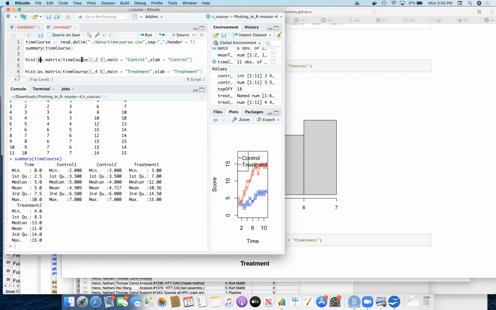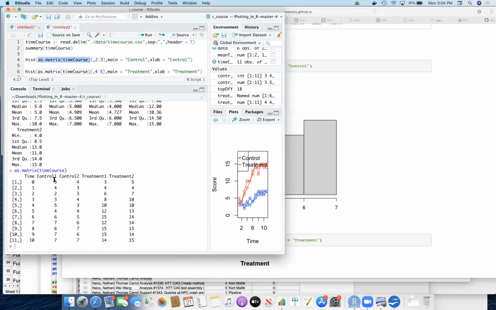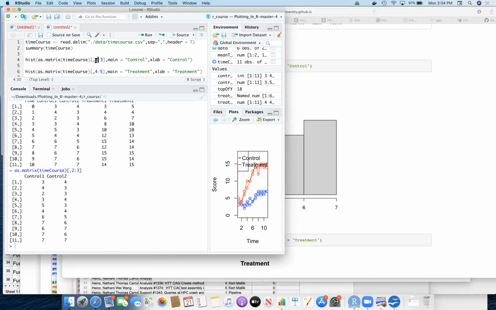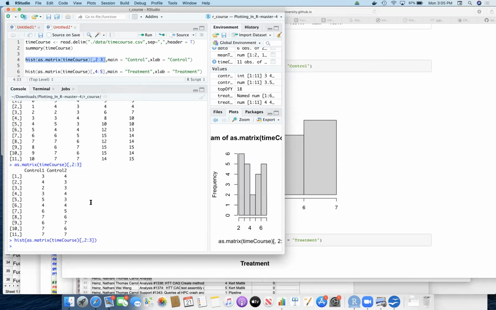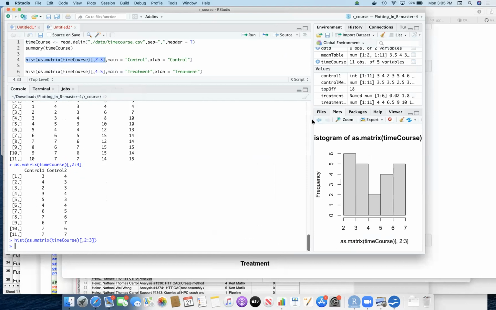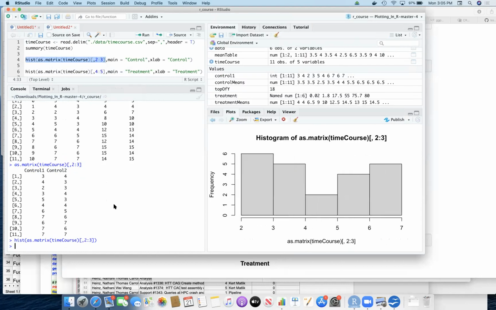But as we have, I'm going to turn it into a matrix in this line here, and then I want to get the second and third column because they are my control columns, so I can select them using this indexing, comma 2, 3. And then I can just pass that to the histogram function. And I would have got my histogram, but then the label at the top was bad. It just gave me whatever I put in here. It gave me in my title. So I wanted to change that.